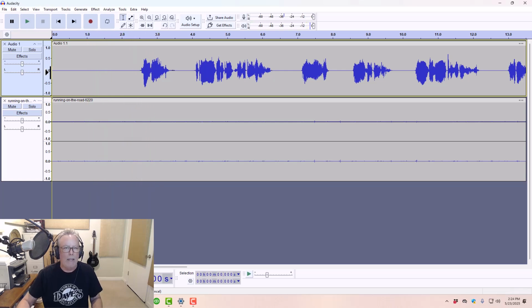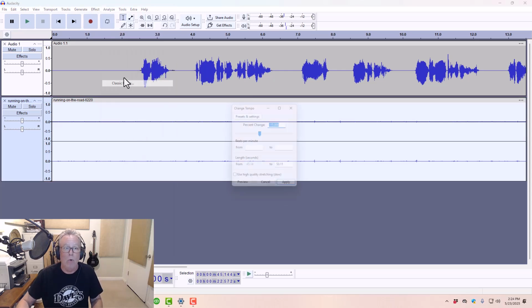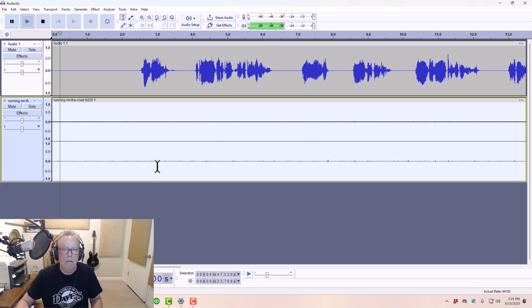Pre-dawn. Okay, already. To me, that's a little fast. So I'm going to highlight this whole track and slow it down a little bit. I'm going to come up here to Effect, Change Tempo. I'm going to reduce this by 5%, so I'm going to type in -5. I'm going to hit Apply. Now let's listen. It's a little slower. Pre-dawn. That seems like a better speed. Yeah, we'll roll with that.